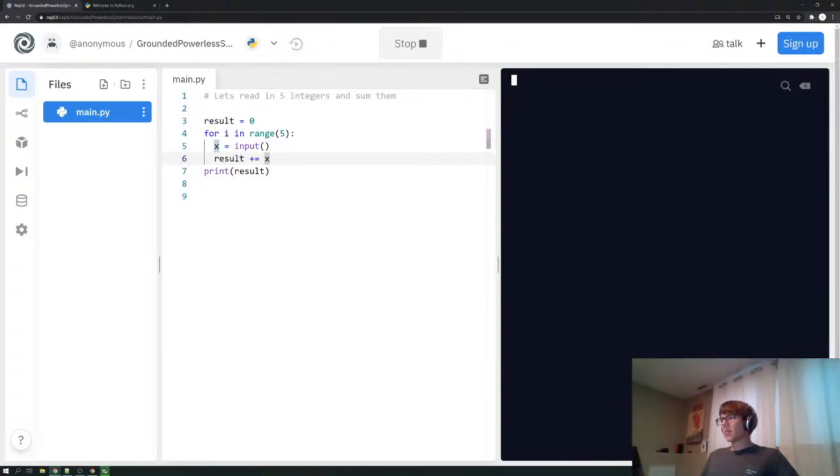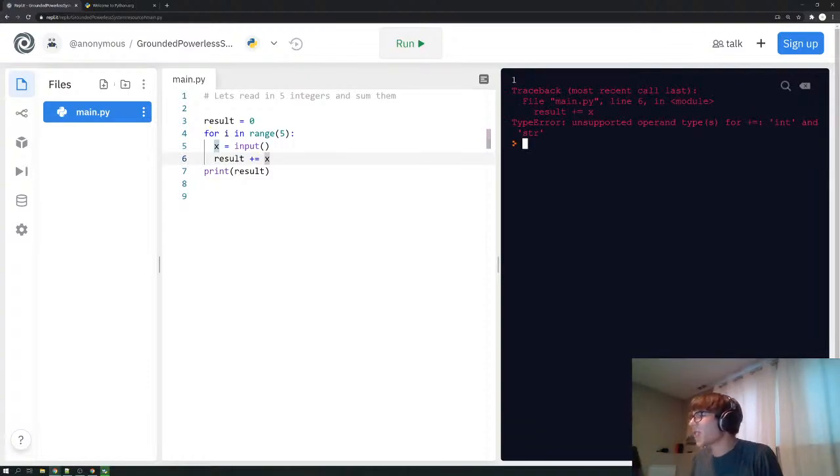Well, unfortunately, it's going to give us an error. Let's see. Oh, sorry, we have to give input. So if I do 1, boom, right away we get an error, and it says unsupported operand types for plus equals: int and a Python string. So let's quickly go through this error.